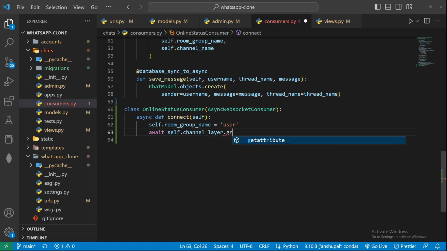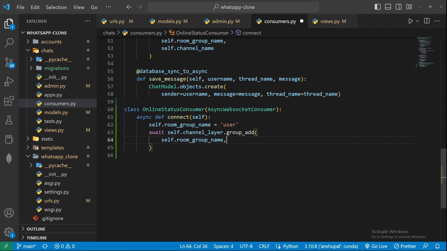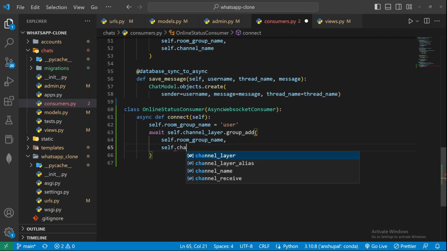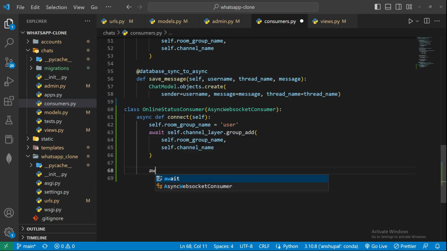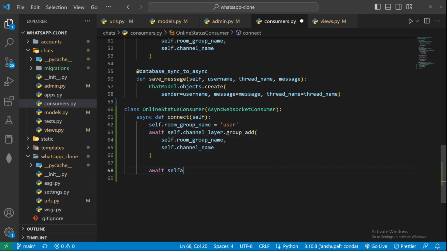So self.channel_layer.group_add, and we want to add this group name and self.channel_name. Once this is done, I will await for our connection to be made until it is accepted.